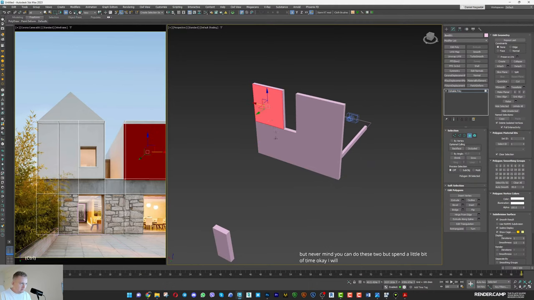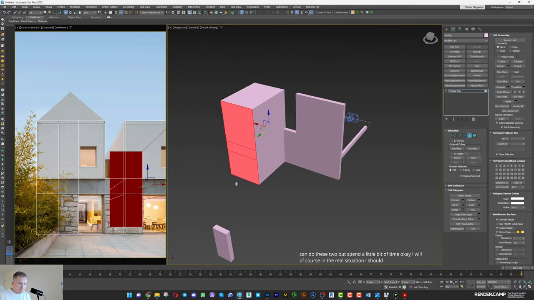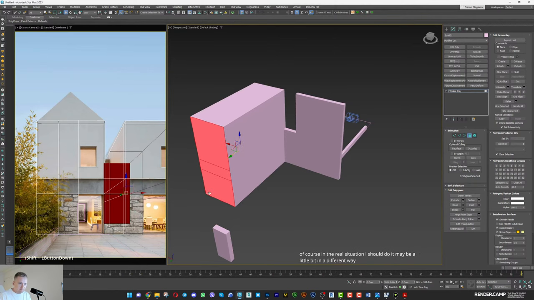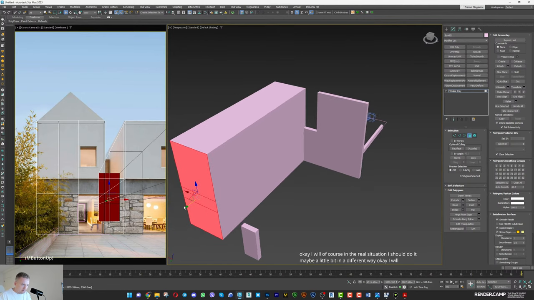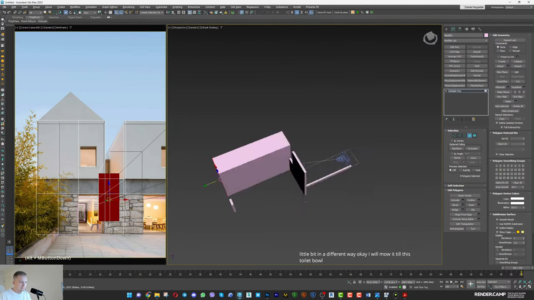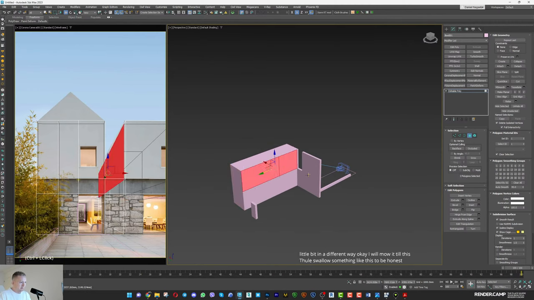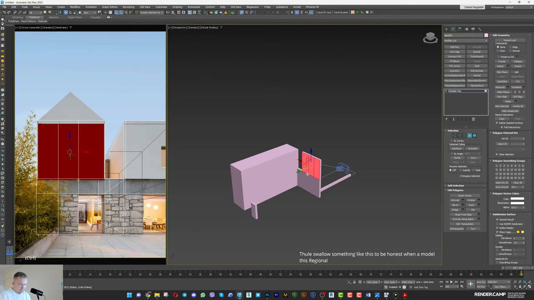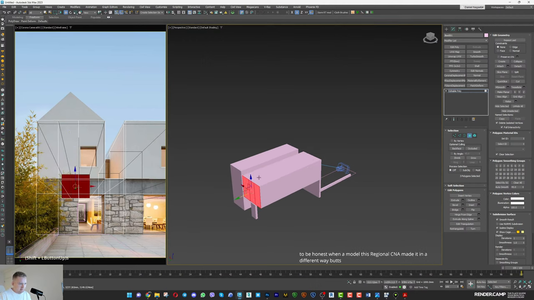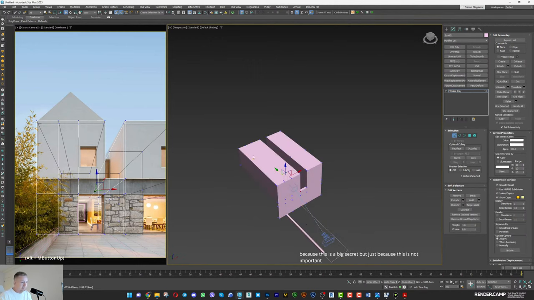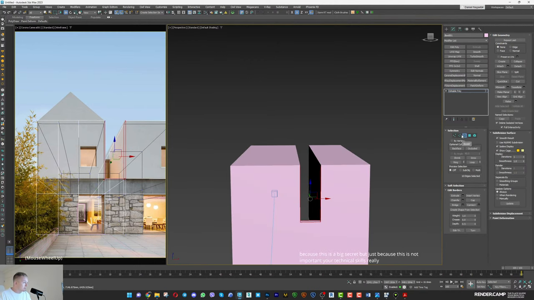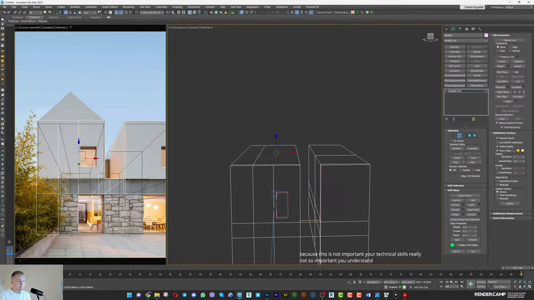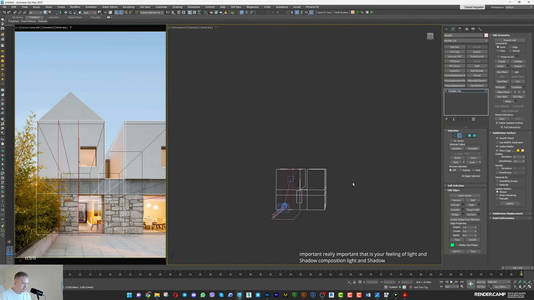Okay, I will... Of course, in a real situation, I should do it in a slightly different way. Okay, I will move it till this wall, something like this. To be honest, when I modeled this original scene, I made it in a different way. But this is not because it's a big secret, just because it is not important. Your technical skills are really not so important once you understand what is really important: your feeling of light and shadow, color composition, like this.